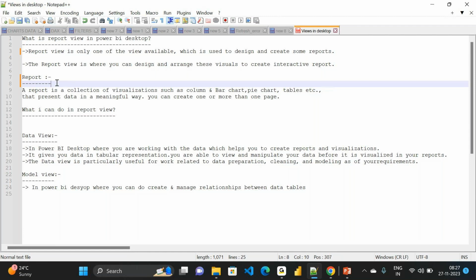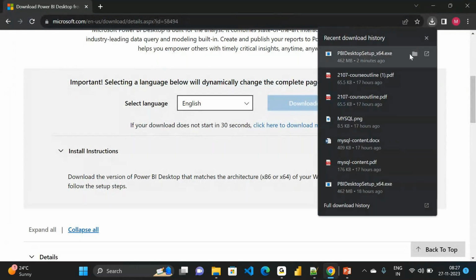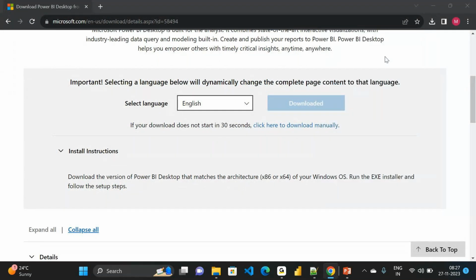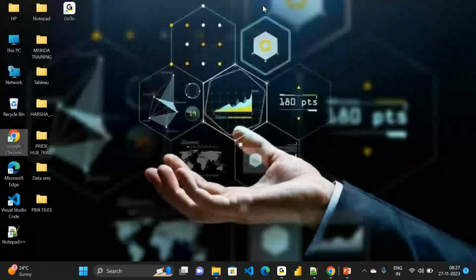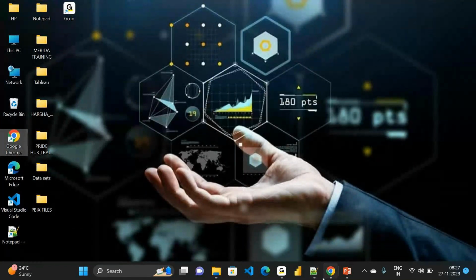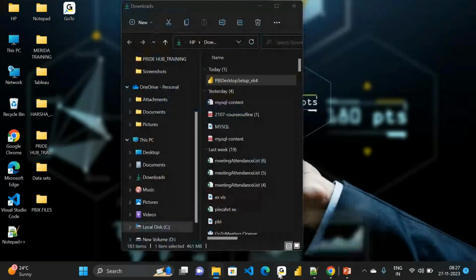Yes. Okay, so what I can do in report view, we will see that once it is installed. Yes, it is installed. Here it is. Yes, it's opening. Give me a second, it's opening.